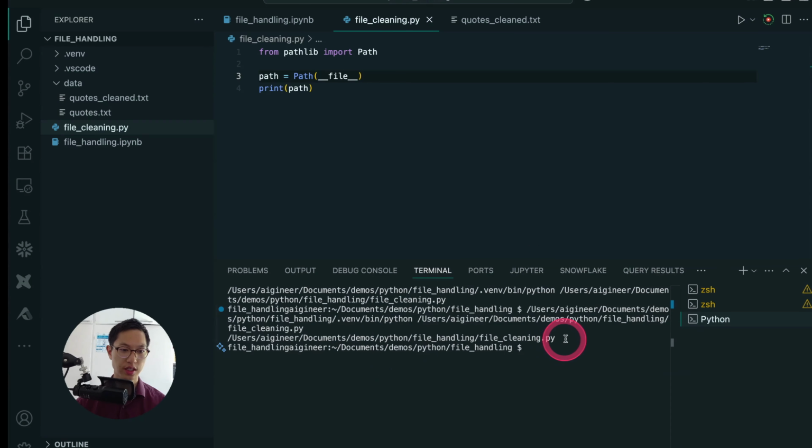And you can see this is what is printed out. It's going into file_cleaning.py because __file__ is a special variable that gives exactly this file here. And when you're using Path from pathlib, then you will get the exact path to this place. So this is the absolute path to where this file is, and then we can work with it as a relative path.